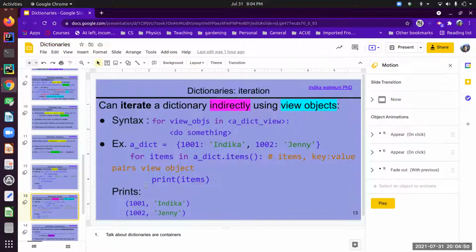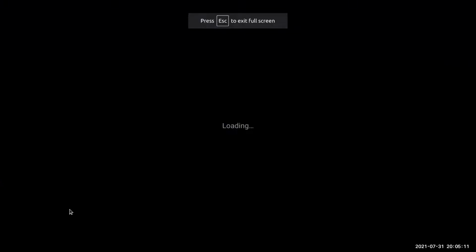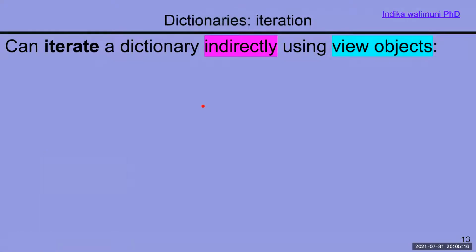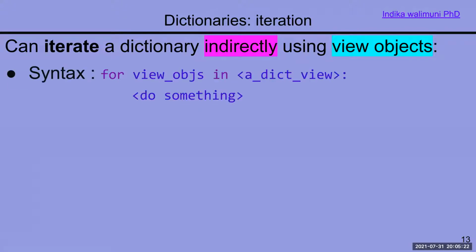While loops are kind of tricky, right? Because we need to create that condition. So you can use a dictionary view object to create that loop ending condition. So you can iterate a dictionary indirectly, because essentially we are iterating the view object. Okay, so dictionary view object, and we can do something there.